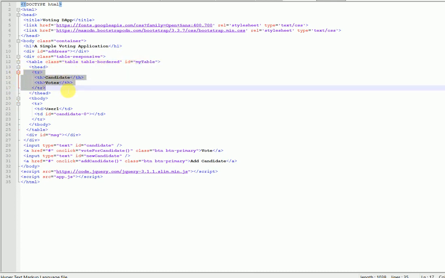This is the table header, which contains the candidates and the votes, and this is the table body, which was initialized with just one user. And for the next column, where we are going to print the votes, only the ID is provided. It is not going to have any values. It's just the ID. Now we have the two.